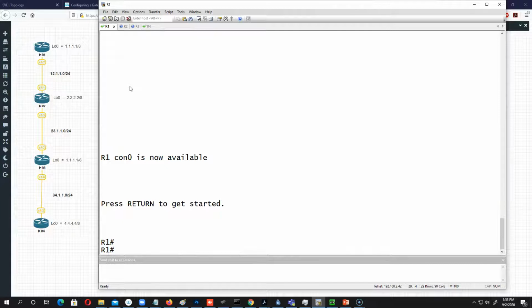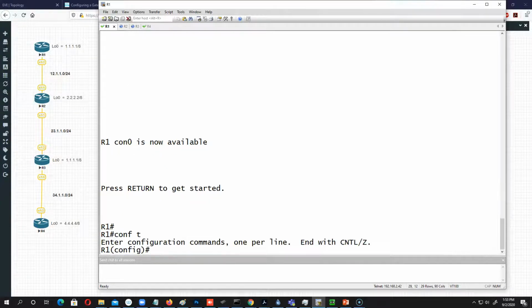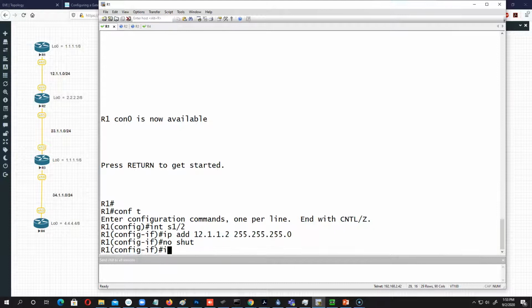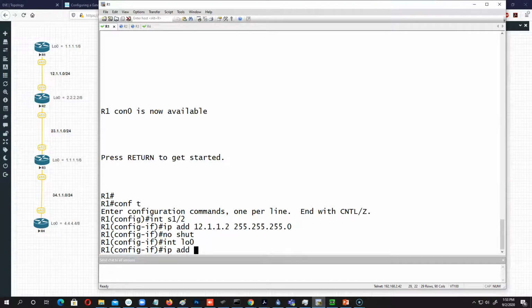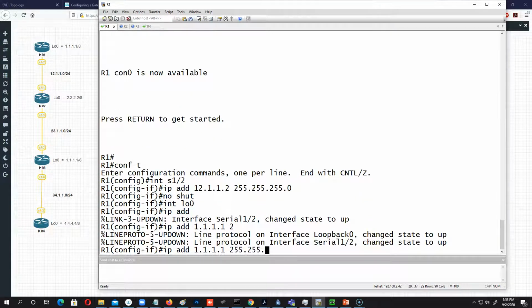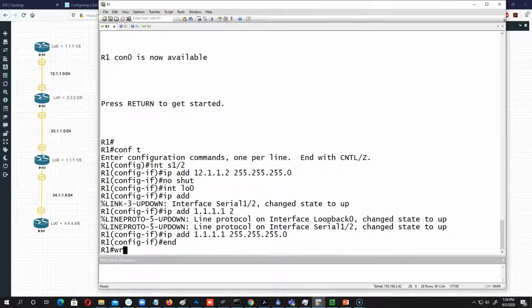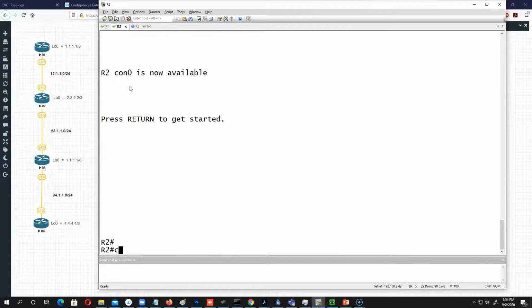So let's start with router 1. First we have to go into interface serial 1/2, IP address 12.1.1.2, 255.255.255.0, no shut, and the loopback. We can do that in our notepad as well, and we can do that here. It really doesn't matter. See, I write it down here.